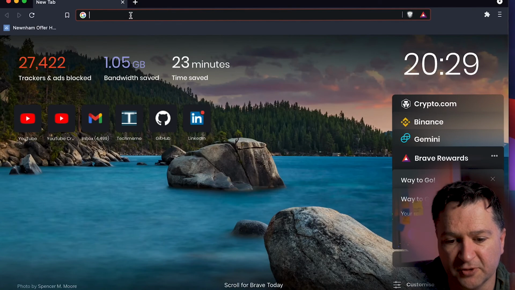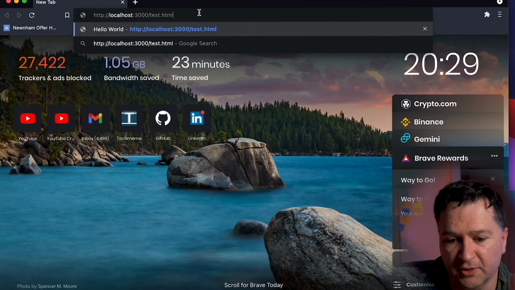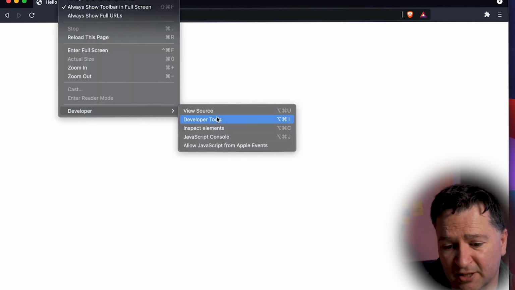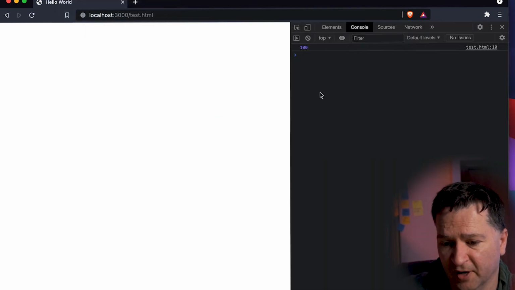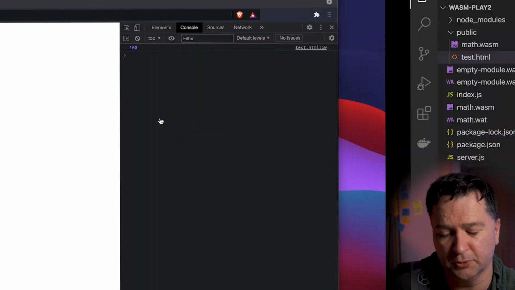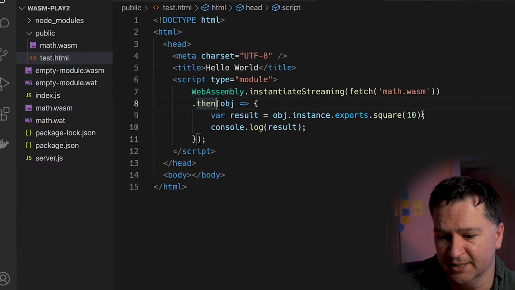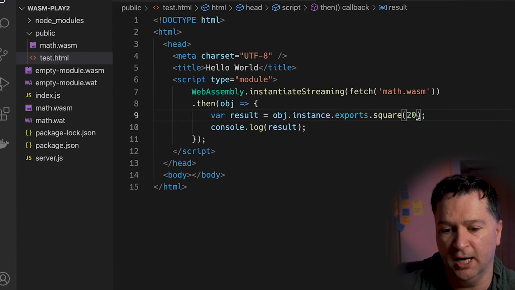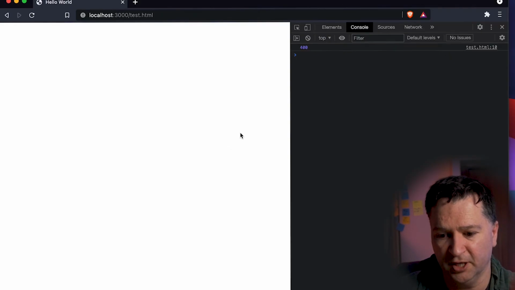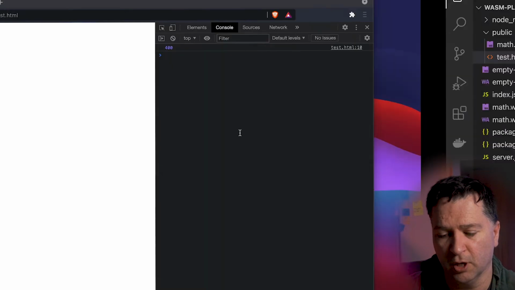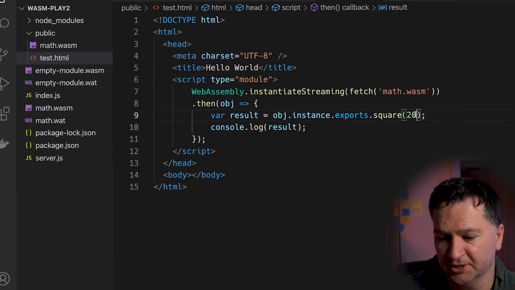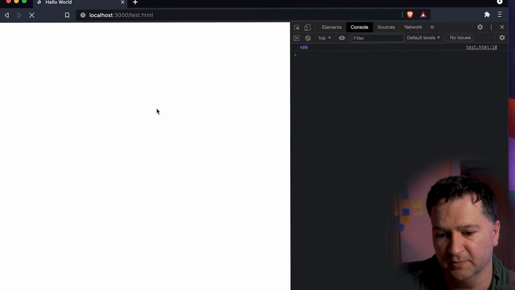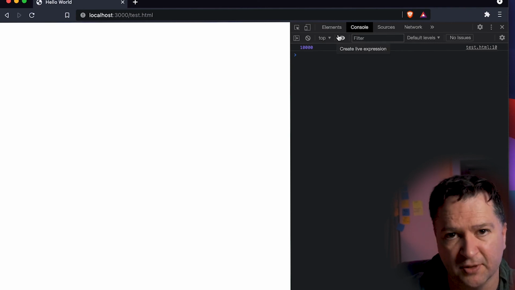If I come to my browser, we'll put in localhost 3000 and test.html. Then if I go to the developer console, hit developer tools, you'll see 100 is returned. If I go back and change that value, maybe I put in 20, we'll hit a refresh over here and you'll see it's 400. And if I change this to a big number, maybe 100, I would expect something like 10,000. And you can see 10,000.